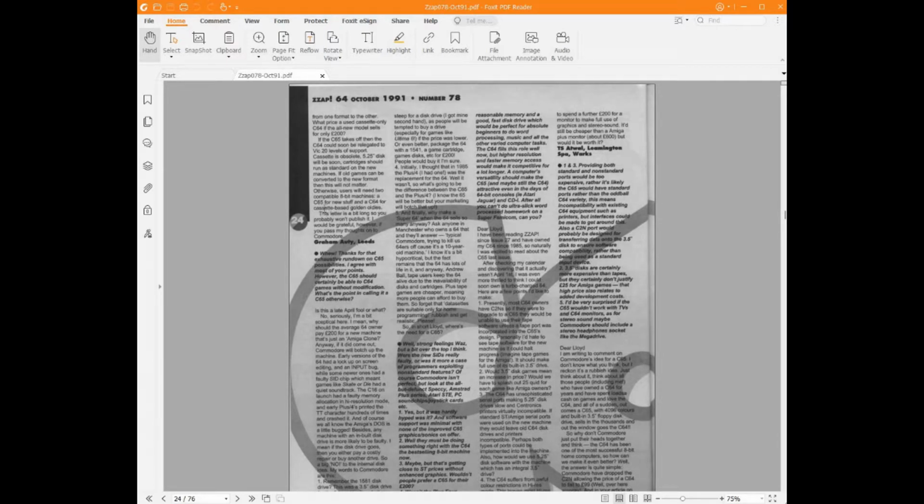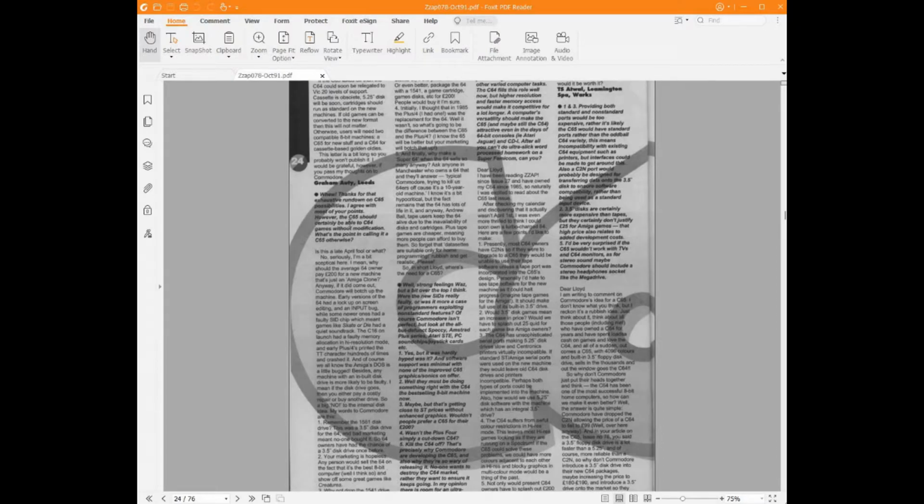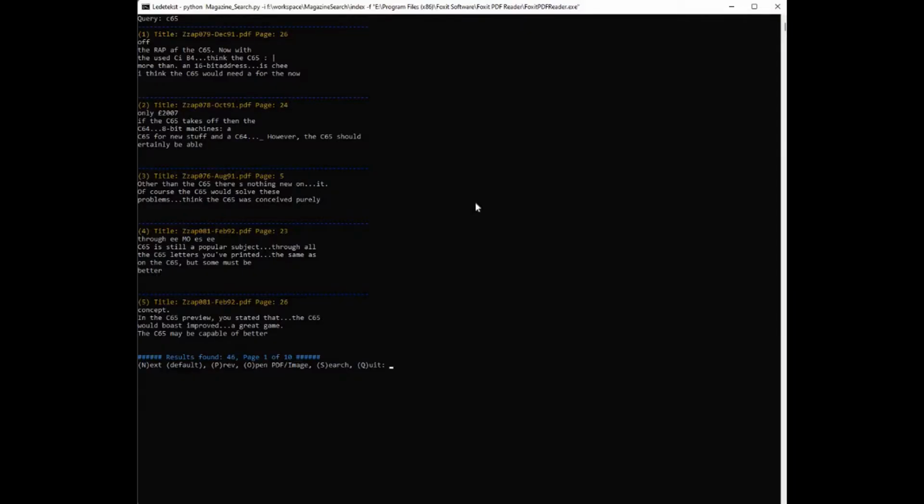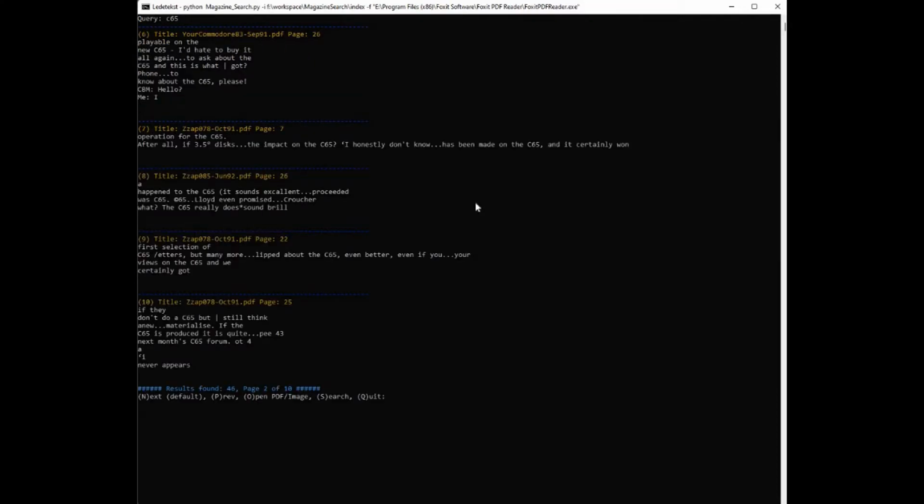So as you can see, it talks about the C65 for new stuff and a C64 for cassette-based golden oldies. This is also forum posts, so no sales adverts. Let's see the next page and see if you find something not from SAP magazine. Even though you're on page 2, either you can press open and then type 6, or you can just hit 1 and open the first result on this page as well.